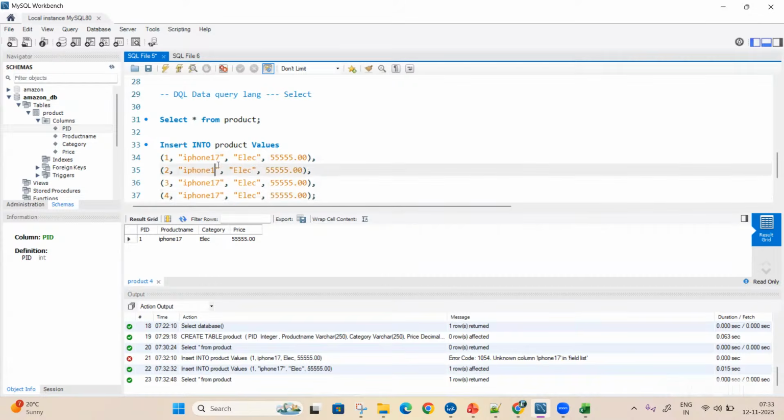Let me put 15, 14, 13. Any information you can put. Now I'll insert this particular record. Now how many records do we have in the table? How many records do we have?